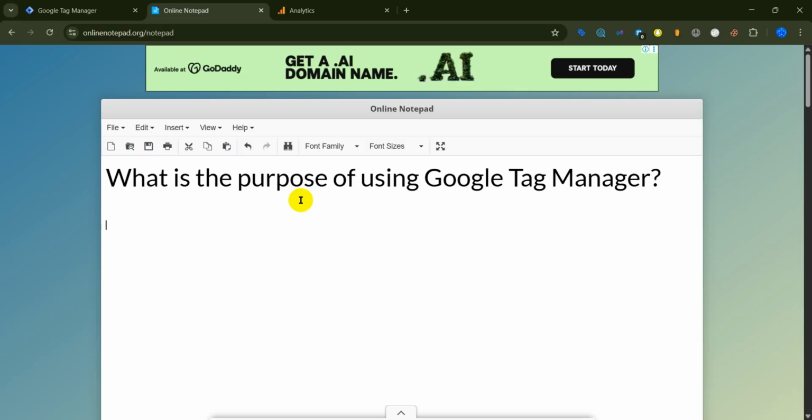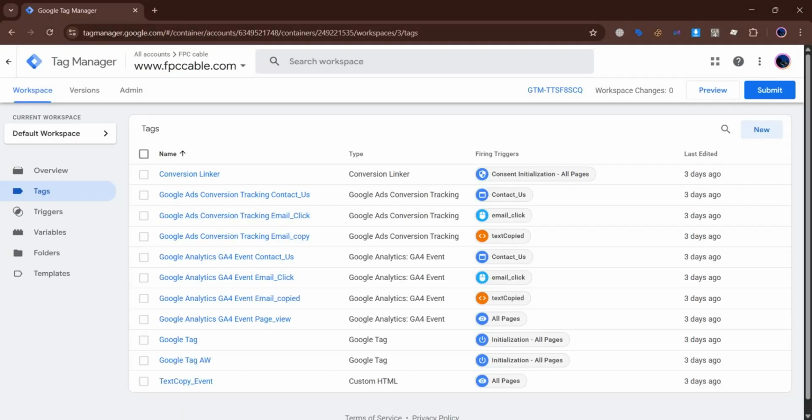Our second topic is, what is the actual purpose of using Google Tag Manager? I already talked about one benefit of using Google Tag Manager. If you prefer not to rely on your developer for assistance each time, then using Google Tag Manager is an excellent solution. Also, if you want to manage all of your tracking factors in a single place, then you can also use Google Tag Manager.